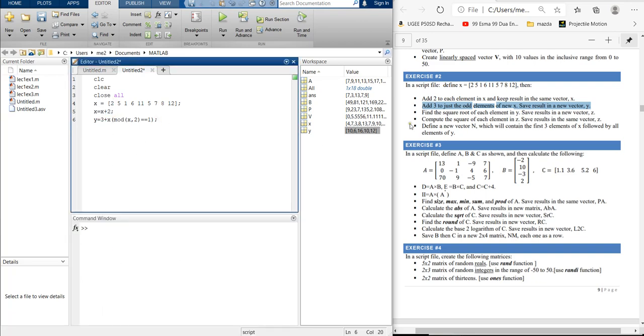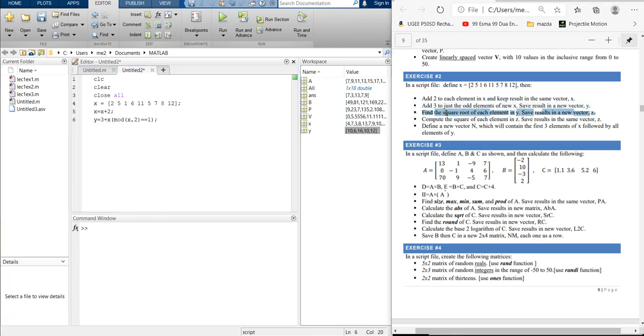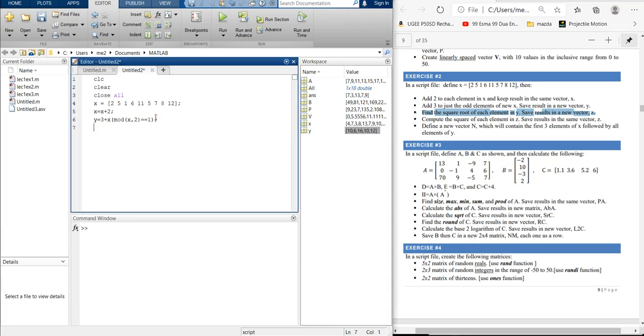Next one. Find the square root of each element in y. Save the result in z. Square root. It's very simple. z equal, we can write sqrt of y.